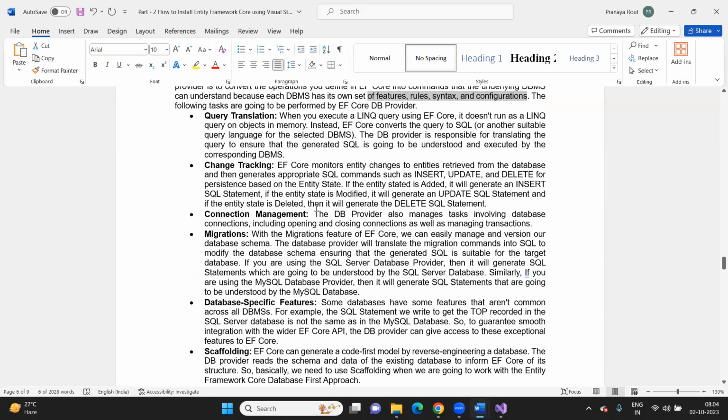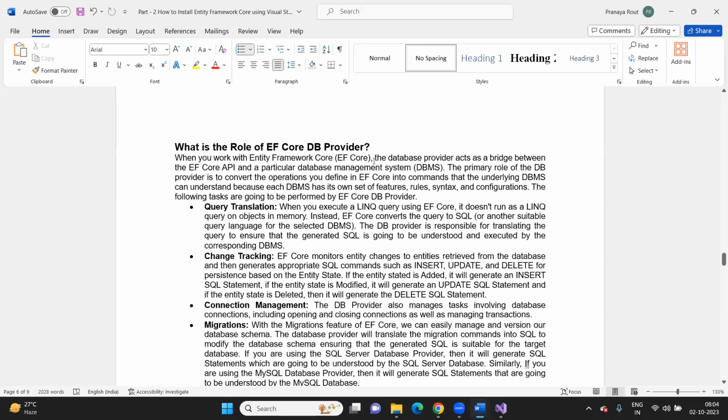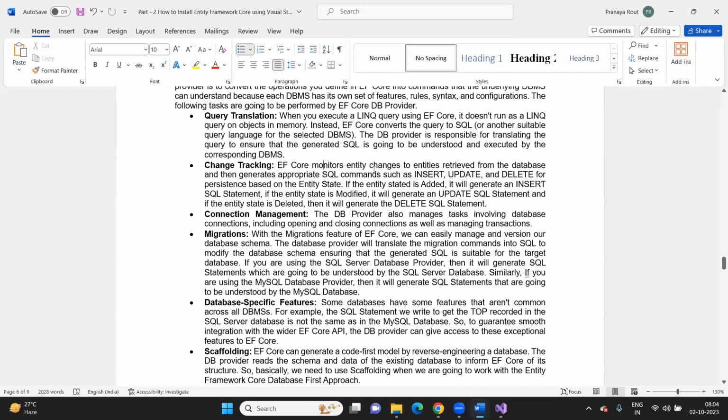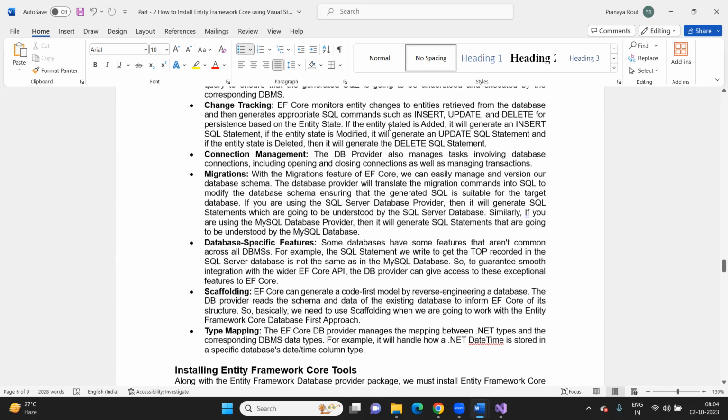Now let us try to understand what the features are. One is query translation. Query translation means what? We are not writing the SQL statement; we are writing some LINQ query or some C# statements, and those LINQ queries get converted into SQL. How is this conversion happening? That job is done by the database provider. Whatever statement we write is converted into the corresponding SQL. That means query translation is performed by the database provider.